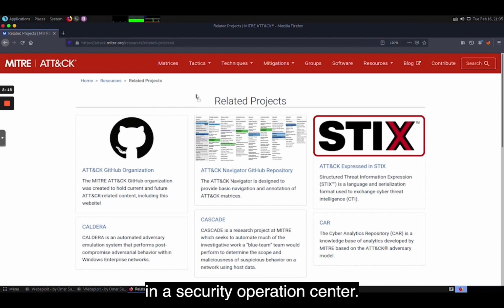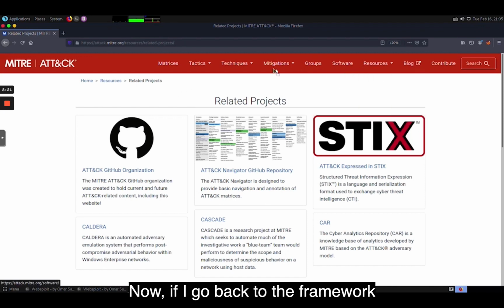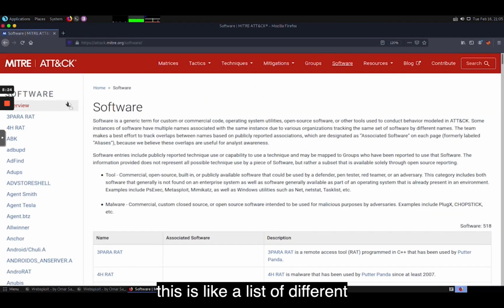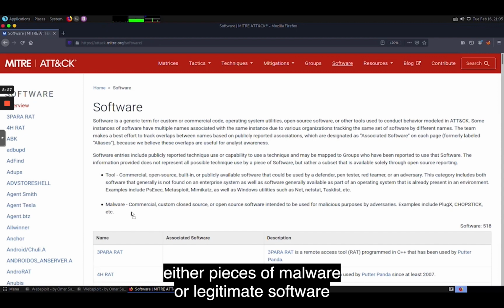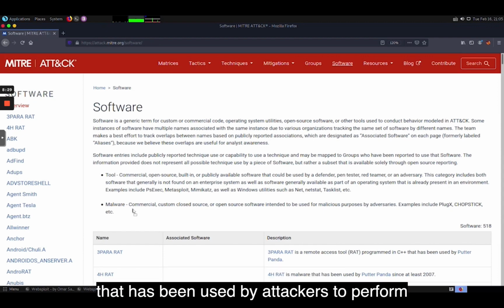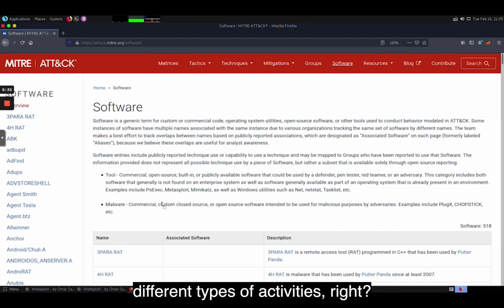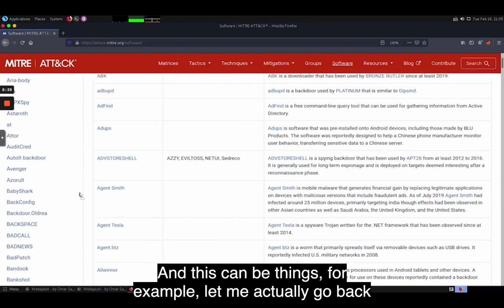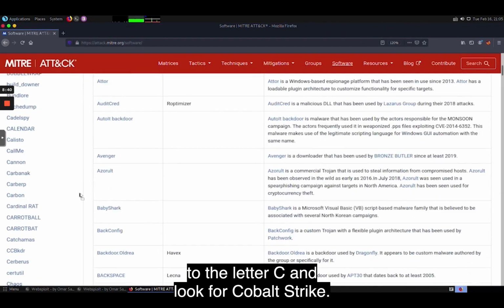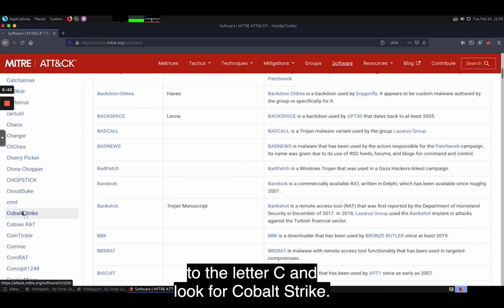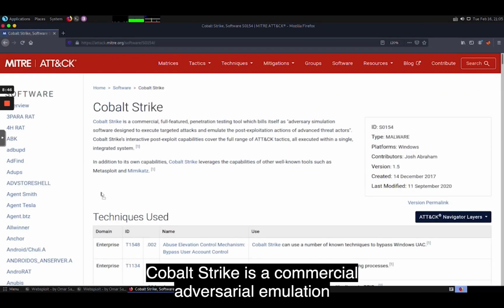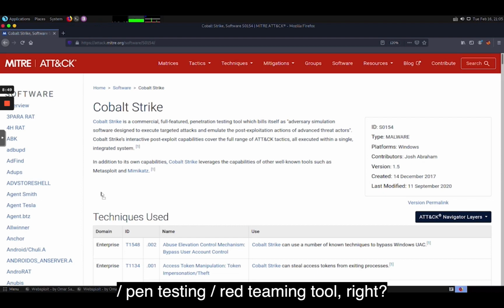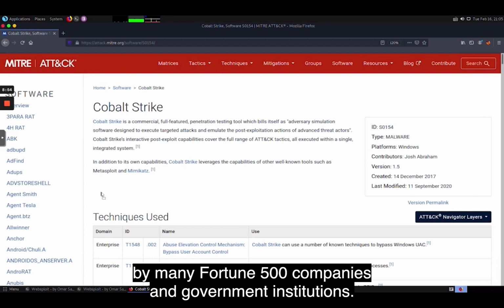Now, if I go back to the framework and click on software here, this is a list of different pieces of malware or legitimate software that have been used by attackers to perform different types of activities, right? Let me go back to the letter C and look for Cobalt Strike. Cobalt Strike is a commercial adversary emulation, pen testing, red teaming tool, right? It has been used by many Fortune 500 companies and government institutions.